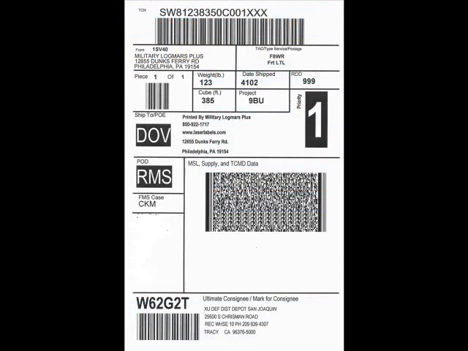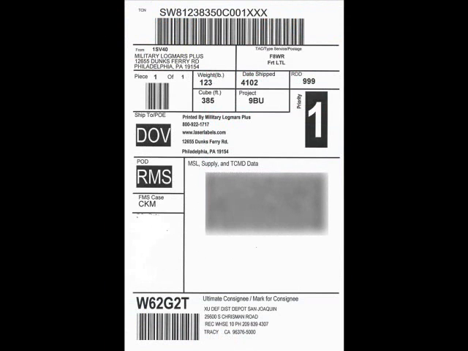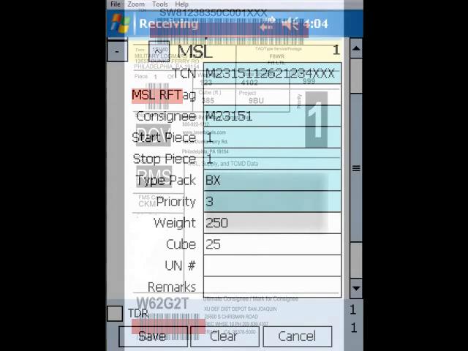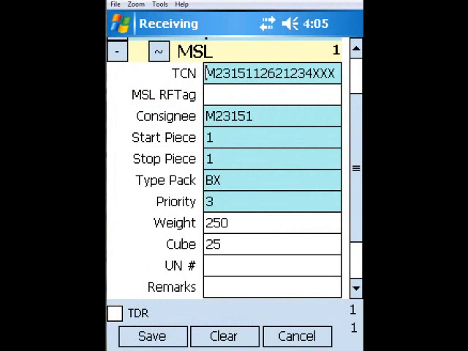If the 2D barcode is damaged, you may scan the linear barcodes on the MSL for the TCN, consignee, and piece number fields. Scanning the linear barcodes will only update each field that you scan. You will have to manually enter the priority, weight, cube, and any other fields that need to be included. If both the 2D and linear barcodes are damaged, you may have to resort to manual input. Just remember, if you scan linear barcodes or manually enter data, the scanner will not automatically save each record like it does with the 2D barcodes. Therefore, you must click on Save before proceeding to the next item in your shipment.